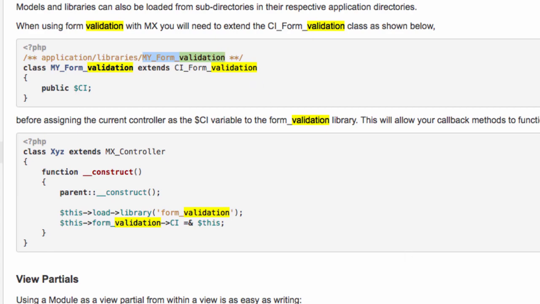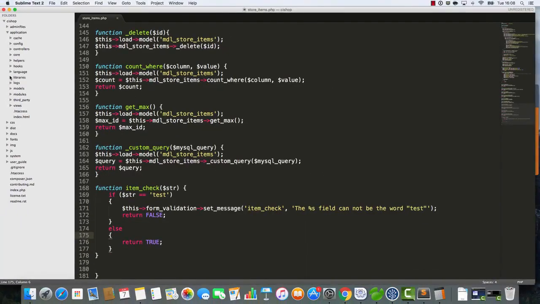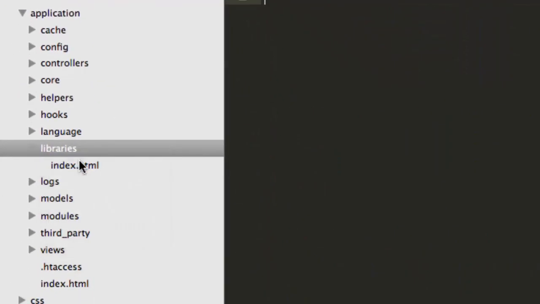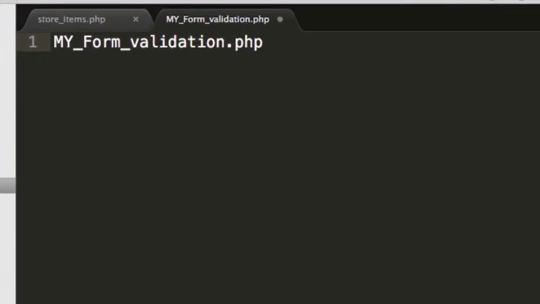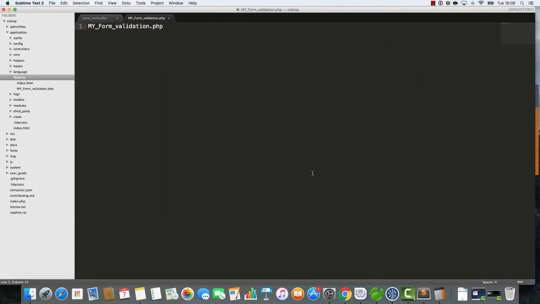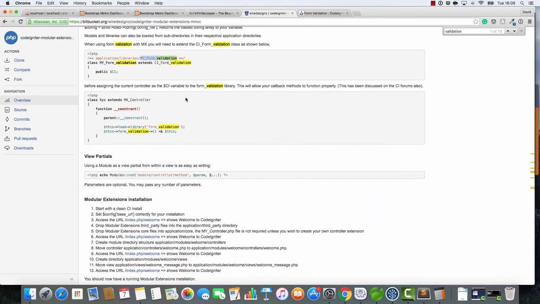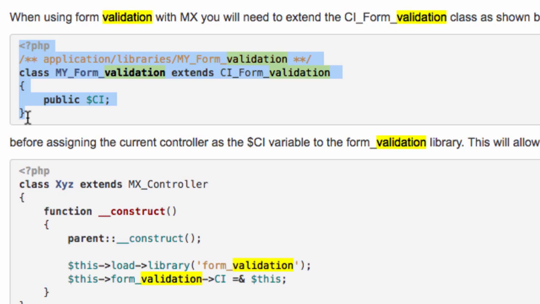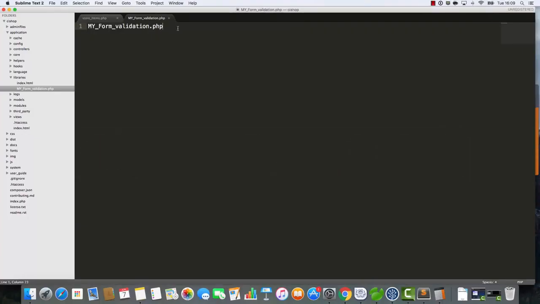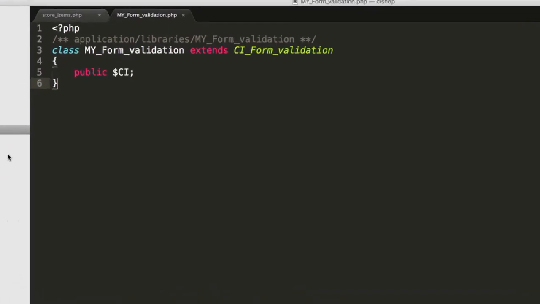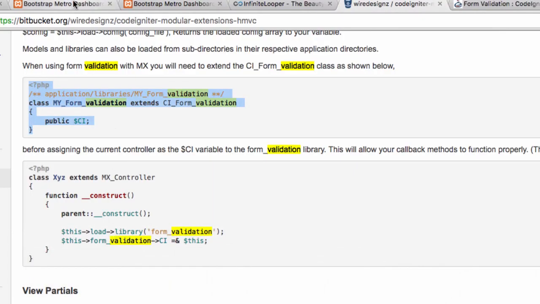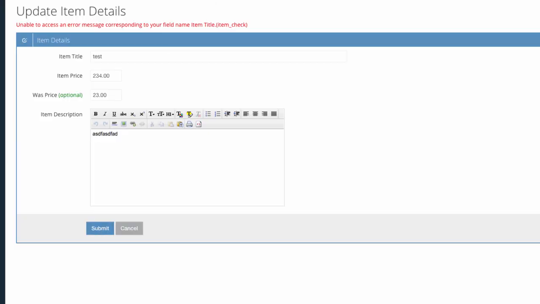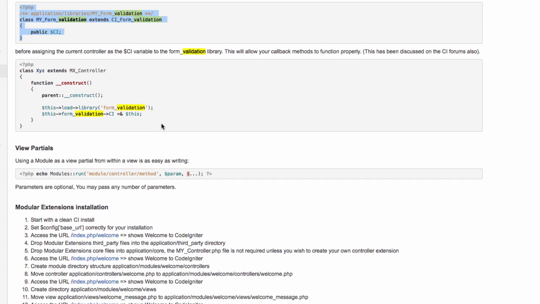We're going to start by adding a file into the application libraries folder, and this file is going to be called myformvalidation.php. I'm just getting this from the Bitbucket page, or from the readme file, for HMVC. I'm just copying what I see here, and pasting it in. And that is that. So I've pasted it in, let's do submit again. And still we have an error message. So we need to do something else.